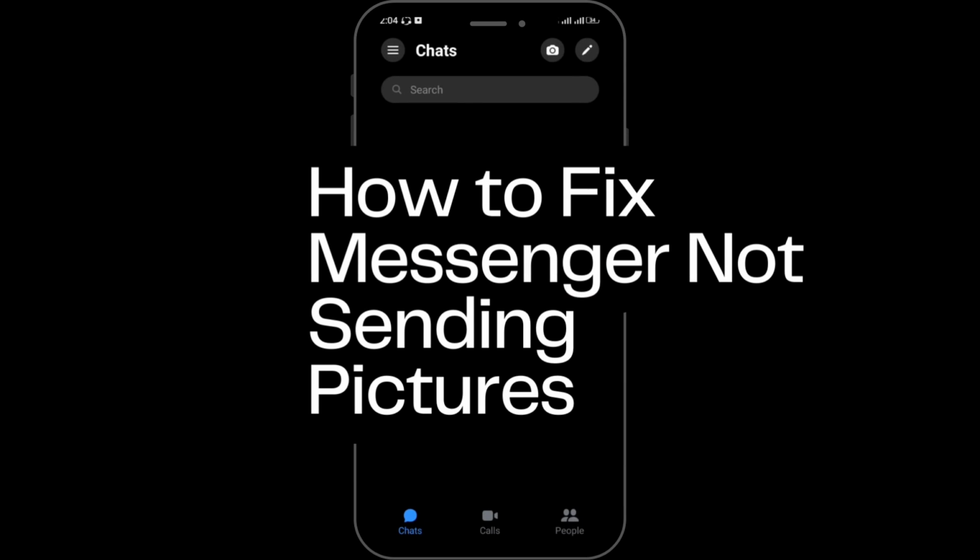How to fix Messenger not sending pictures problem. So let's see in this video.